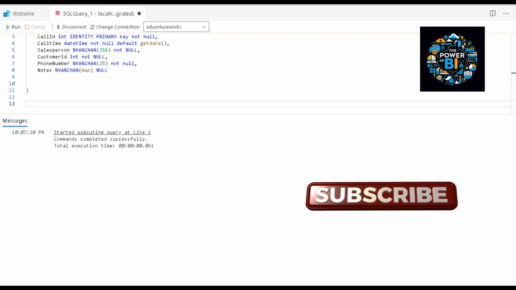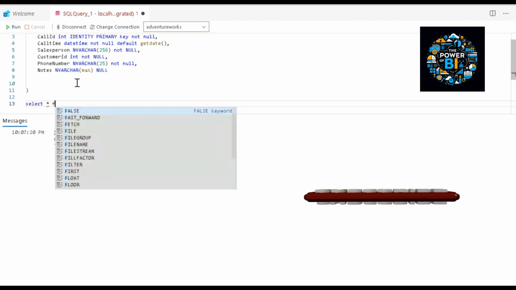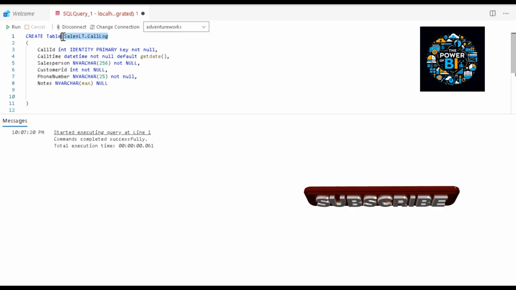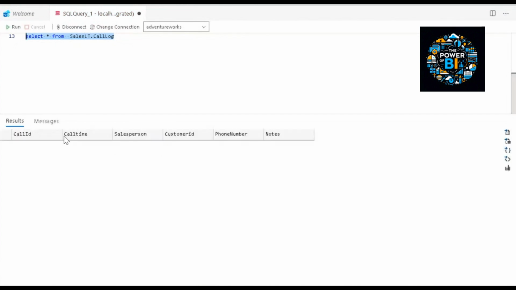After that, what we will use is we'll just use select all from SalesLT.CallLog, and let's try to execute this. And this is showing the columns but without the values.